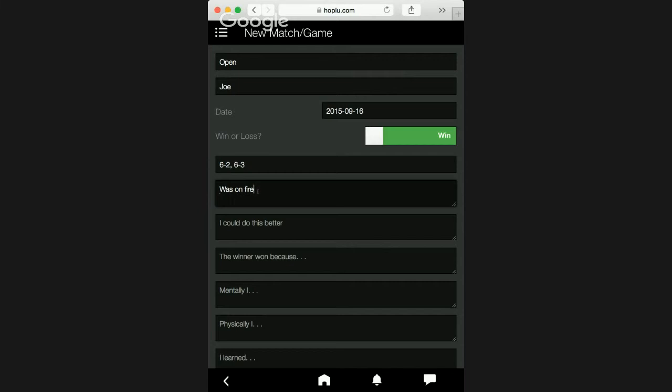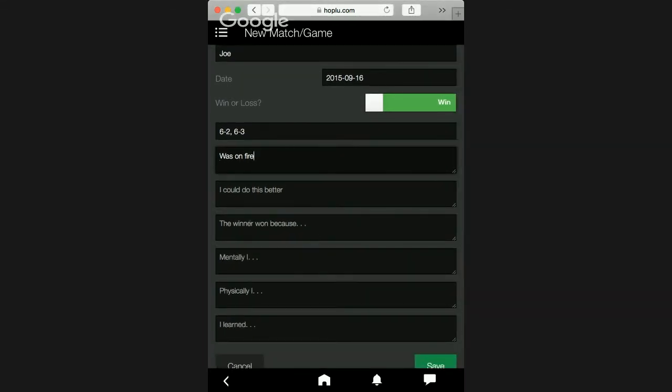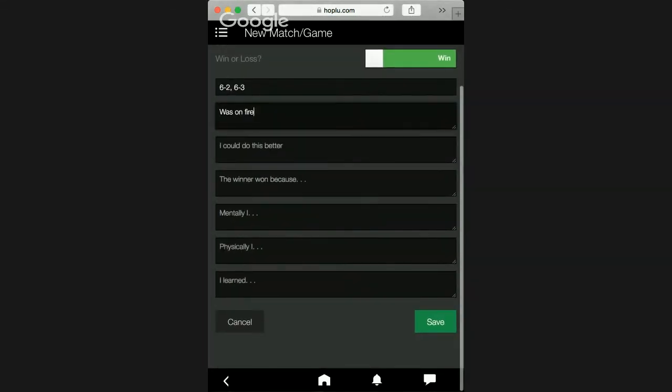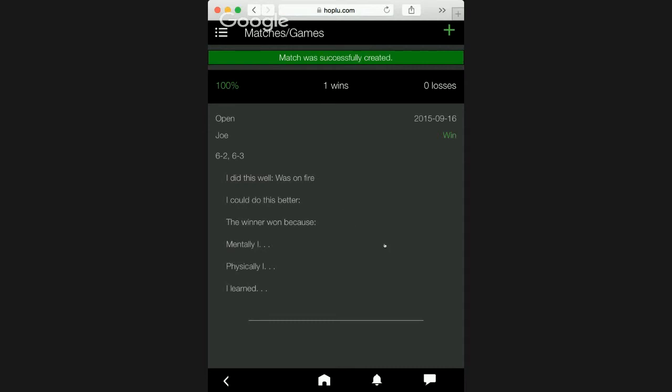So anyway, I did this well. That's the first question. The second one is I could do this better. Third one, the winner won because mentally I, physically I, and I learned. Under I learned, I encourage my own students to talk a little bit about their opponent for scouting reasons if they're going to play them again. All right, so we didn't quite complete that, but that's what it looks like now then. And this is exactly what the coach will see.